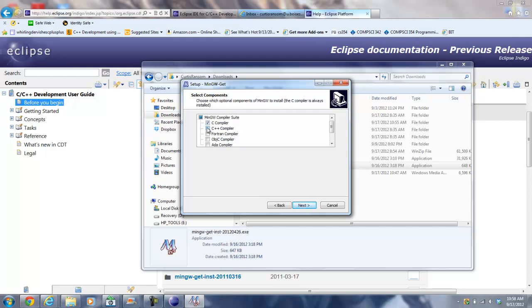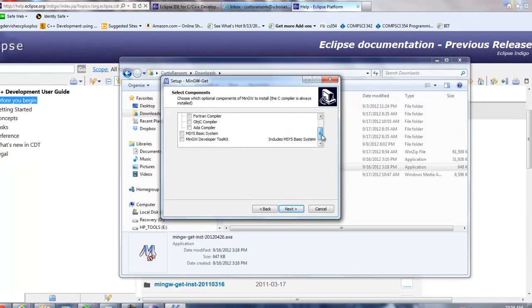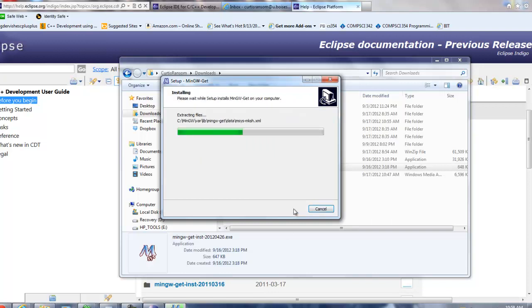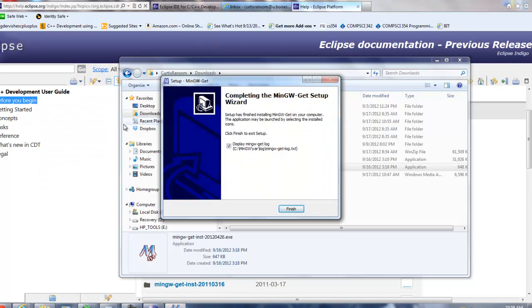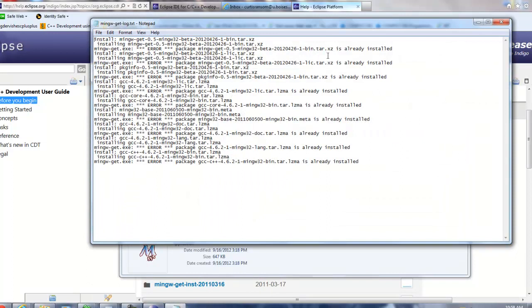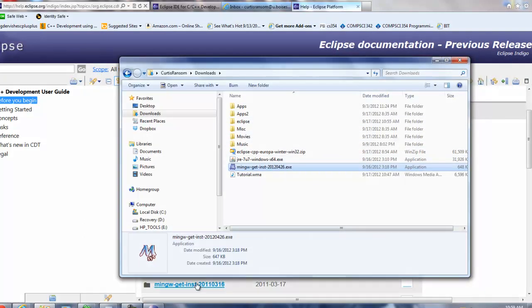Next, make sure that the C++ compiler is chosen. If you want Fortran, Objective-C, or Ada, you want those as well. It's not going to hurt you to have those all installed if you plan on programming in those languages at any time. That's all you necessarily need for this. We'll install. It'll go through this system to download a bunch, but I've already installed it prior, so it just checks that I already have it, and if I look at this log, it'll tell me they've already been installed. Close that down. It'll take a little bit longer for an initial install because it's downloading all those files. And then we'll go to Eclipse.